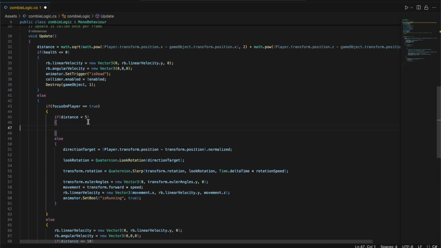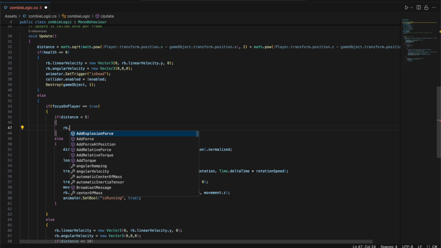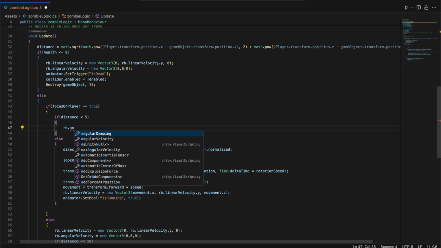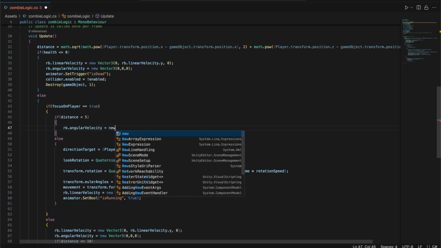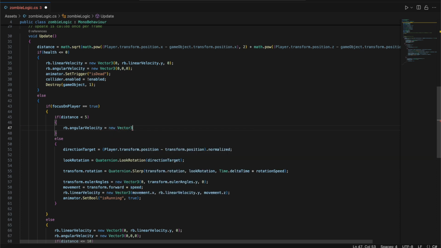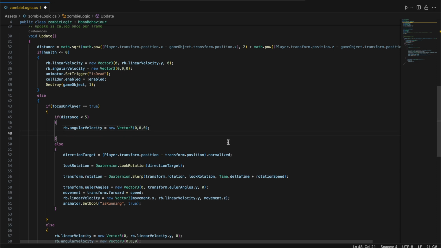Alright, so now we're gonna go into the if the distance is smaller than 5, then we want to attack the player. So first of all, we're gonna freeze the rotation. We're freezing the rotation so the player actually has a chance to dodge the zombie. So we're gonna type rb.angularVelocity equals new Vector3. And inside of the Vector3, we're gonna be freezing the rotation on x-axis, z-axis, and y-axis. Like this.